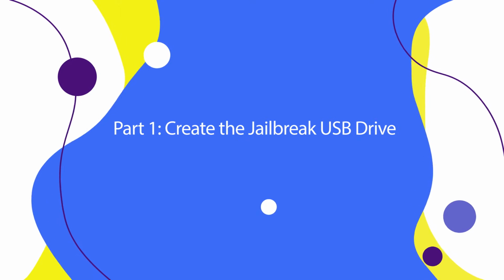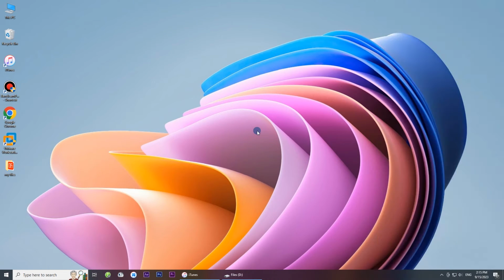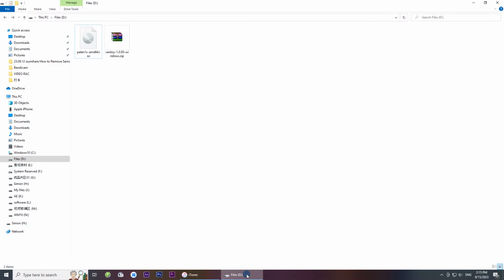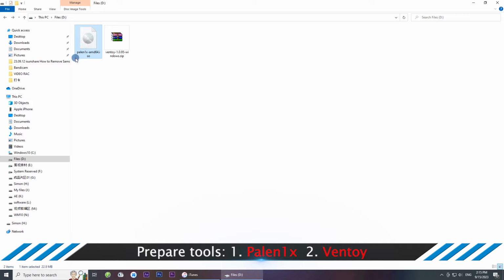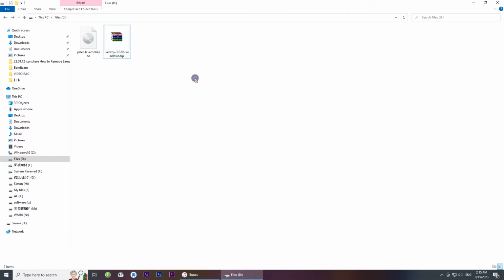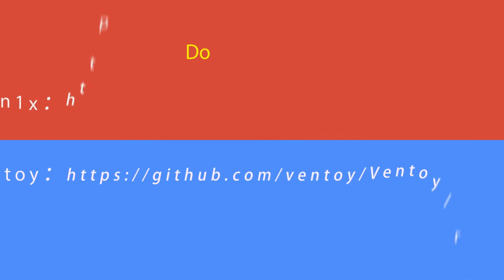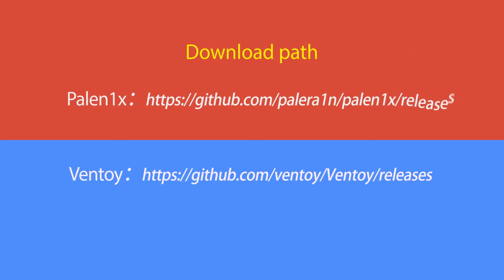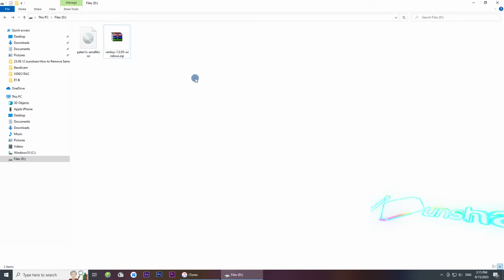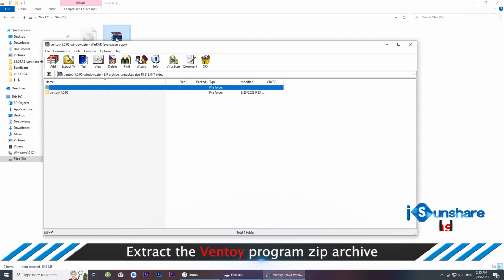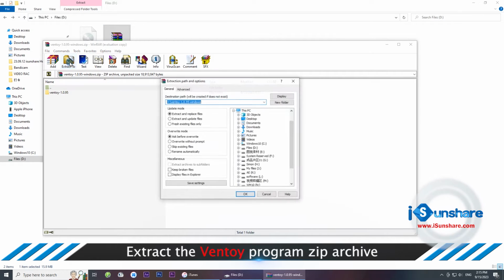Part 1: create the jailbreak USB drive. Palera1n and Ventoy are used here to create the jailbreak USB drive. You can download them from these two websites. Then extract the Ventoy program archive to your computer.